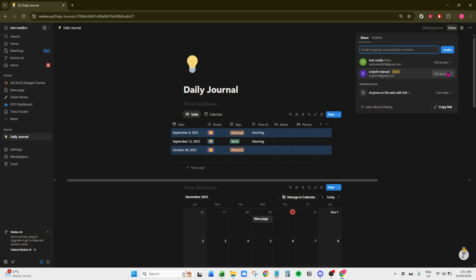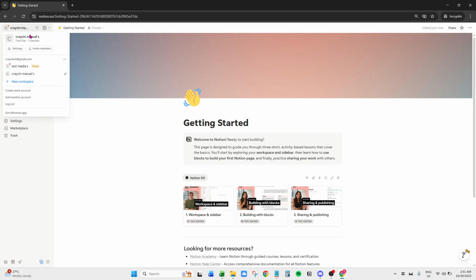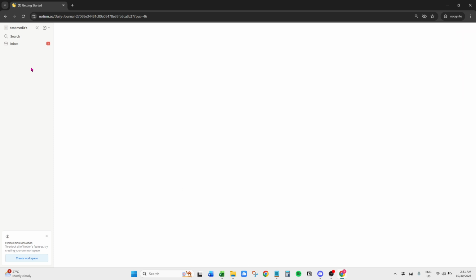Once you've set the permission, you'll want to log into the other Notion account, the one you've transferred access to. You can do this by either signing out of your current session or opening a new window or browser for convenience. After logging into the new account, navigate to the Shared section in the sidebar. Here, you should see the page that has been shared with the account. Open the page to make sure everything is in order and appears as it should.